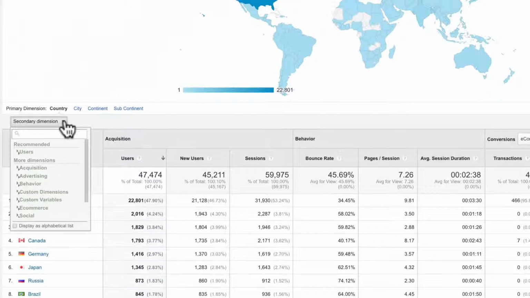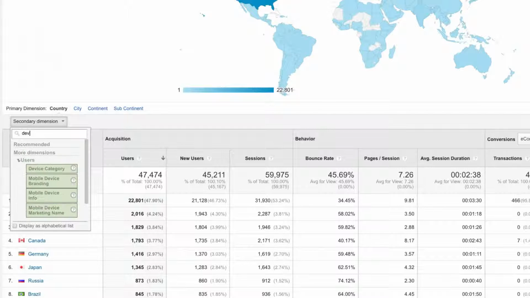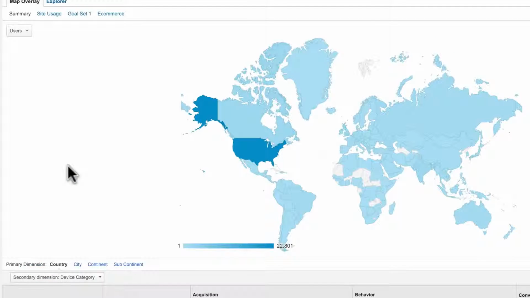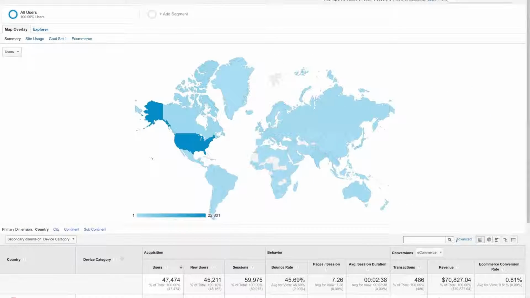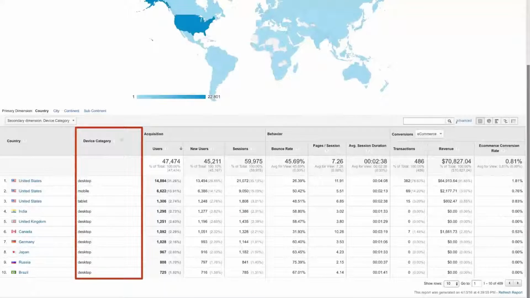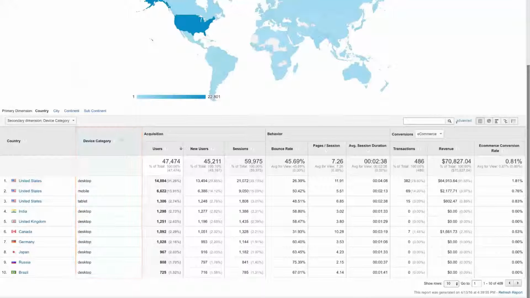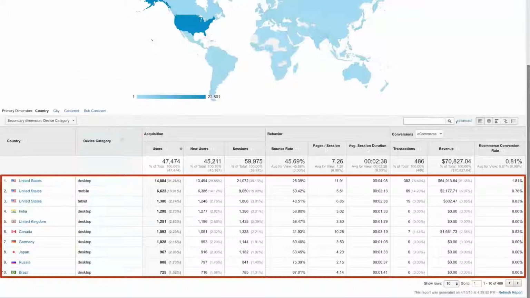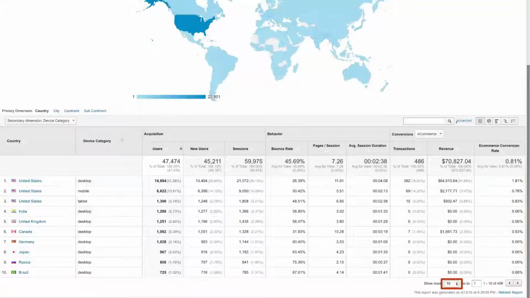For example, you could add a secondary dimension of device category to the location report to see what kind of devices were used by people in different countries while visiting your website. Here you can see that each row of the table represents a different segment of the traffic in the country dimension. Note that Analytics is only showing you the first 10 rows of data and only as many columns as will fit on the screen.